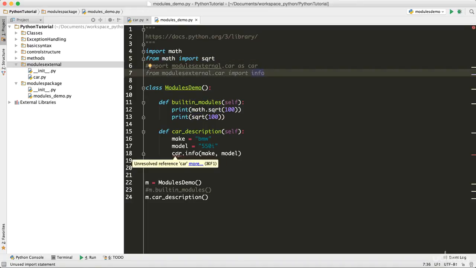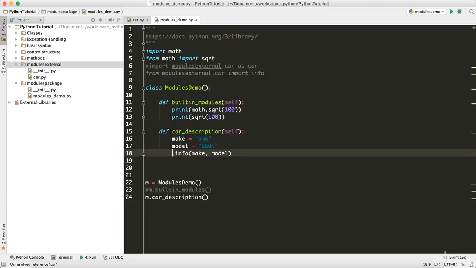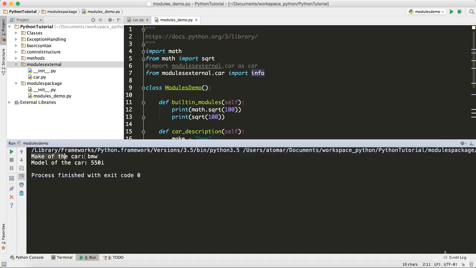And you guys can notice up here, this is giving me an error, right? Because we just imported info, so we don't need this car prefix. I can just get rid of it, and I have this info, and it just uses it kind of seamlessly, right? We don't even know whether we are importing it from outside or somewhere. It's much cleaner code, right? So if I run this code right now, I'm gonna get the same result.